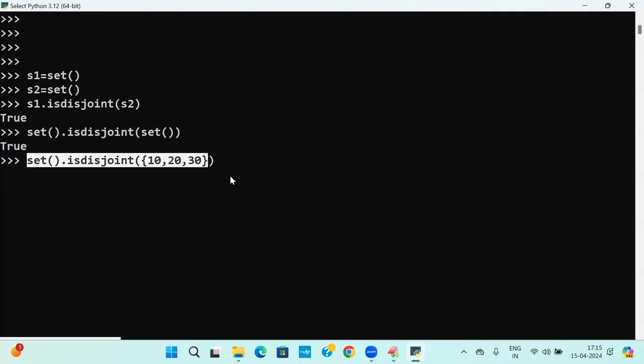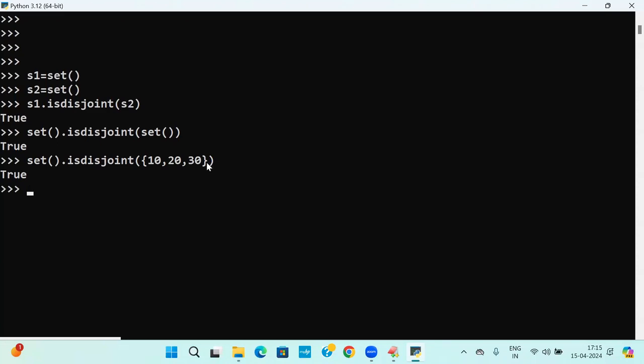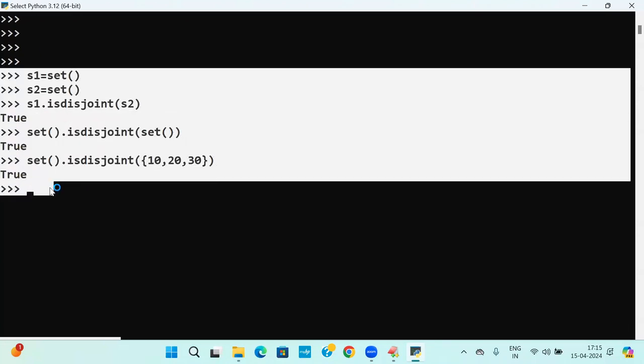False. Here no elements are there. Here elements are there. Is there any common element? No. So is it disjoint or not? What is the answer? True. True only. So you are all dangerous people.